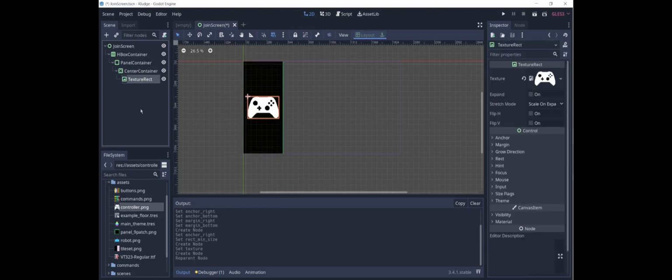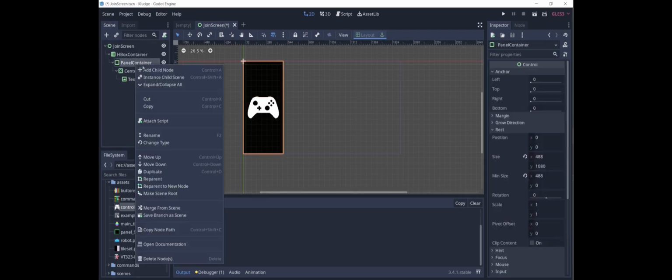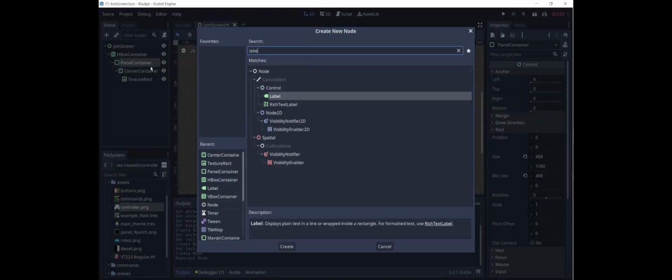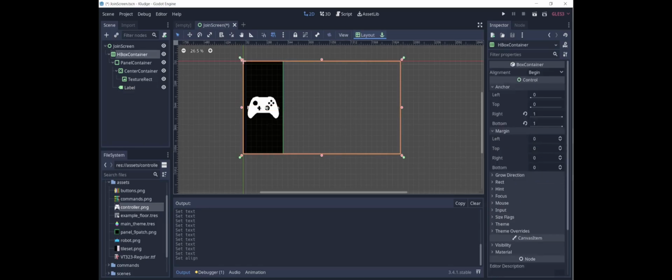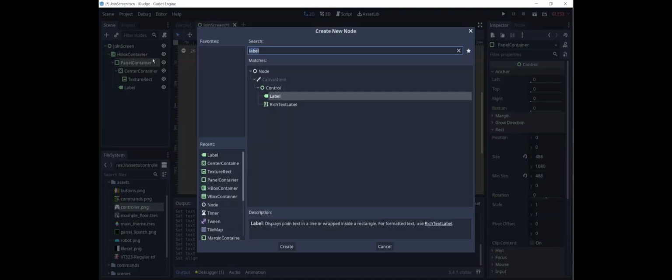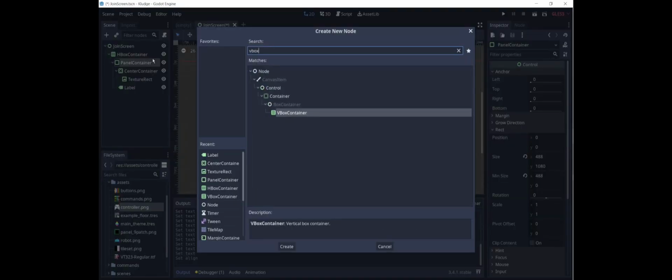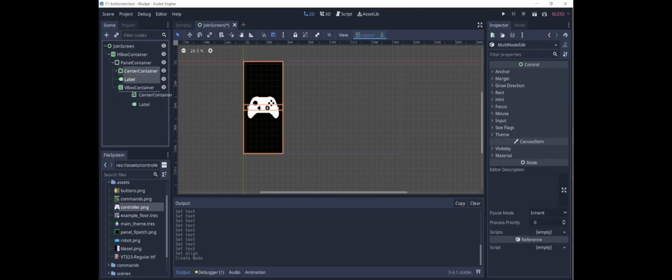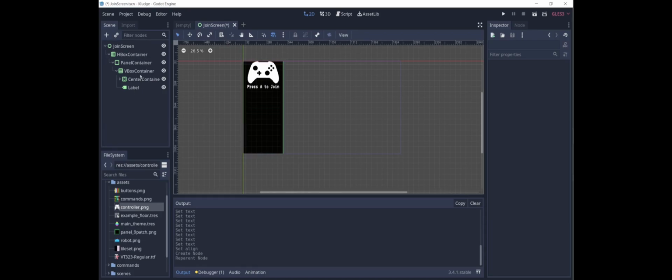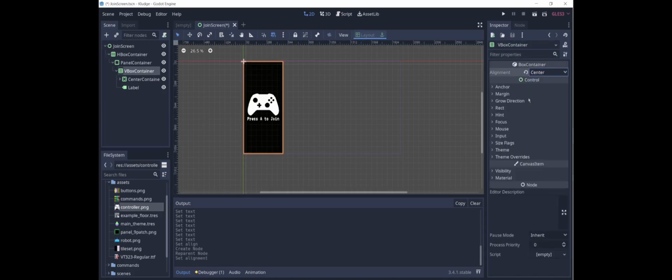And then I think we'd also like some text prompting the player to press a button to join. So we'll add a label. We'll say, press A to join. And of course, we don't want this label right on top of the controller. So in order to organize it, we'll add a VBox container. And we will move both of these things into it. And then also we will align it with the center.